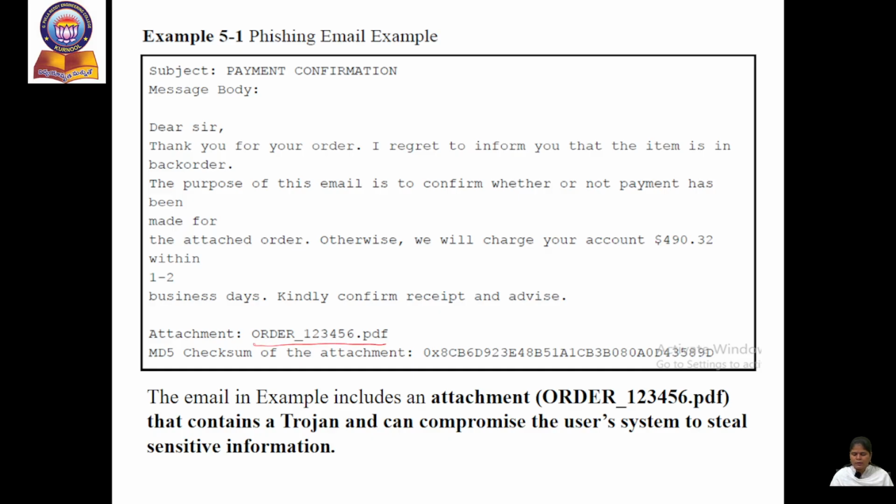So this looks like a genuine mail. It has come from a genuine resource. So what we do, we just click on it and confirm. So we will be confirming the mail attachment. When we try to open this attachment, it contains some Trojan and can compromise the user system to steal sensitive information, like our photos and other details that are stored on our system, which will be stolen by this particular mail, right?